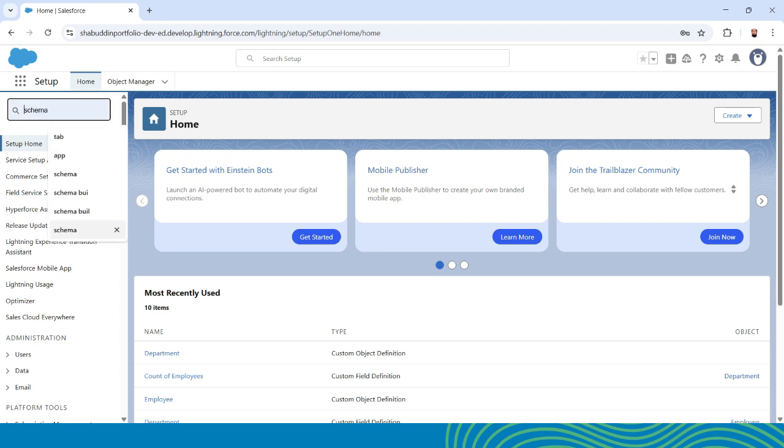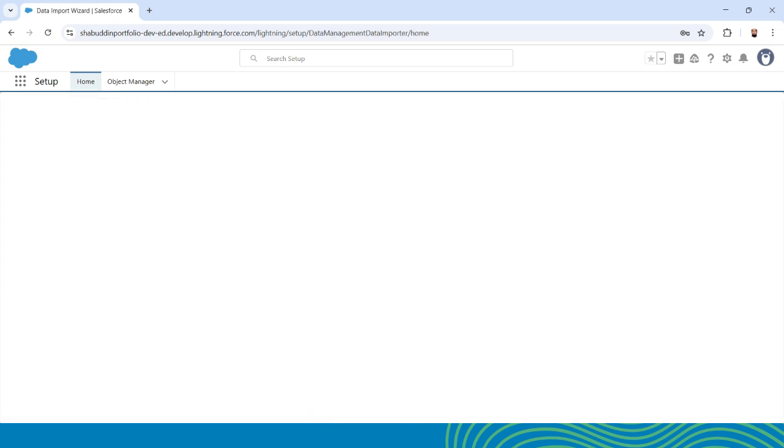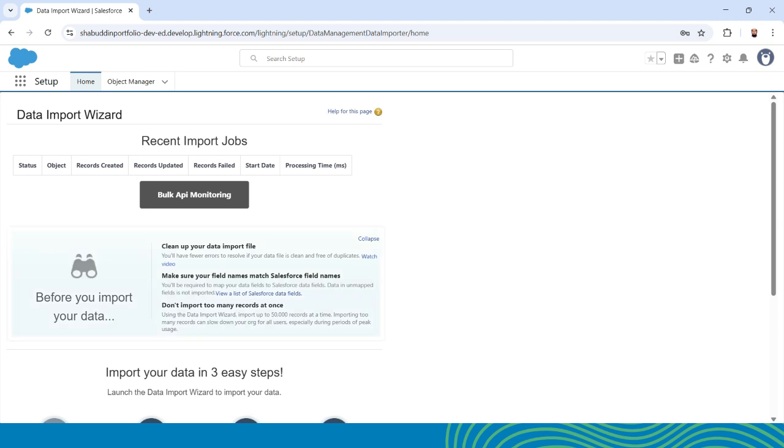Now in the quick find box, you have to type data import wizard. You'll see it below Integrations, the data import wizard. Okay, so click on that. Once you click on the data import wizard, it will come up with this interface.